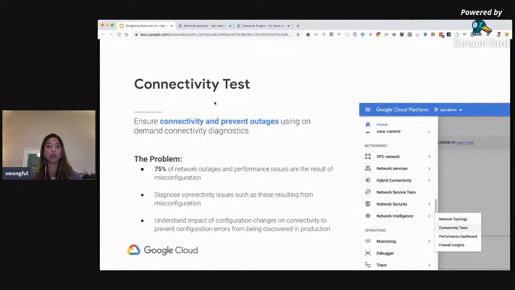So the first one, connectivity test. This enables you to evaluate connectivity to and from Google's resources in your VPC by performing static analysis of your resource configurations. You can either check connectivity between, let's say, 2 VMs within your project, or maybe you want to check between VPC network and the public internet, or check between VPC and your on-premise network.